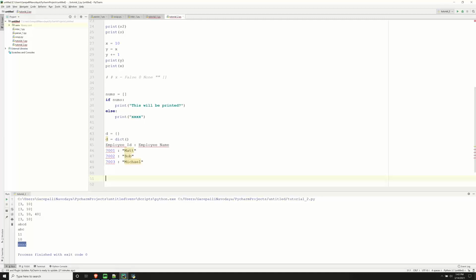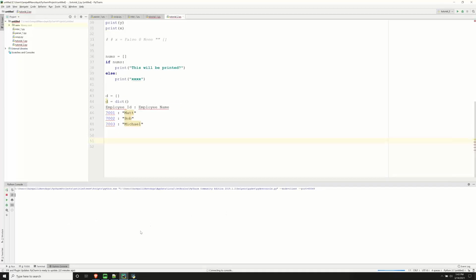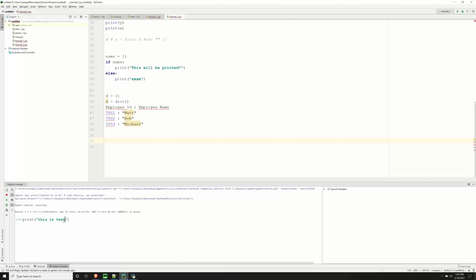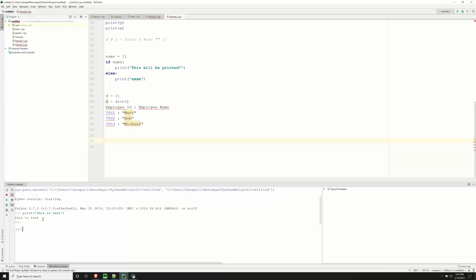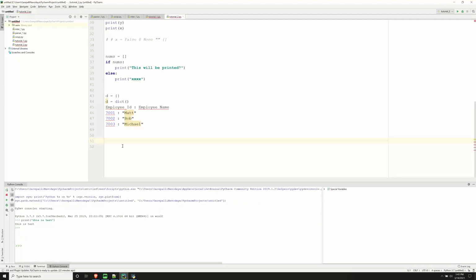Can we use the Python console given in Python? Yeah, definitely. At the bottom you can also see this Python console here. You can click on that, and that opens up a Python console. You can definitely use that too. Same thing as what we use there. You can also print here. Okay, so it also prints this is a test. Yeah, you can use that definitely.